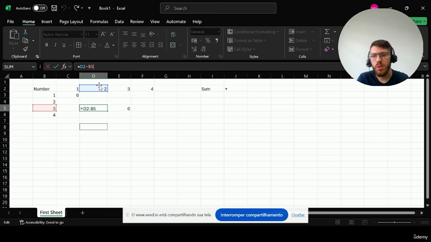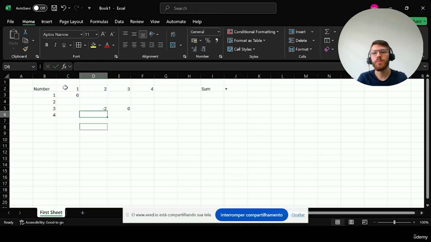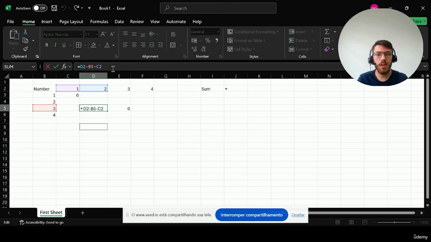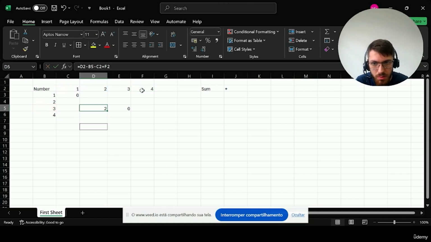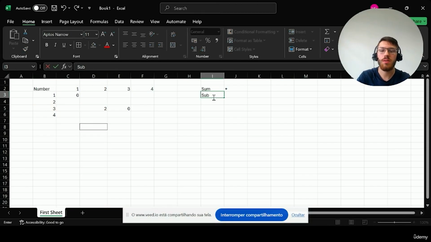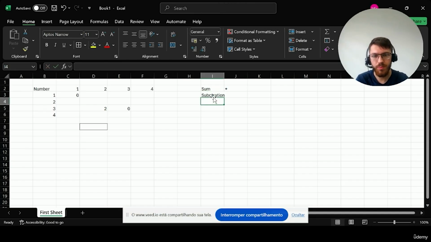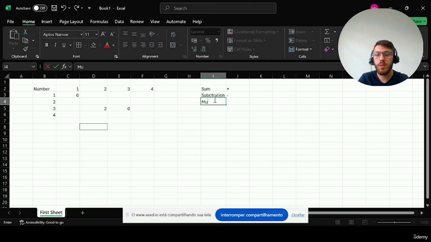So we can choose 2 minus 3 minus 1 minus 2. You can add some with it, all right? You can mix it as long as you want. So I have 2 minus 3 minus 1 plus 4. I have 2, all right? So as you can see, the operation of subtraction is pretty simple, all right? It's the minus symbol. What about multiplication?